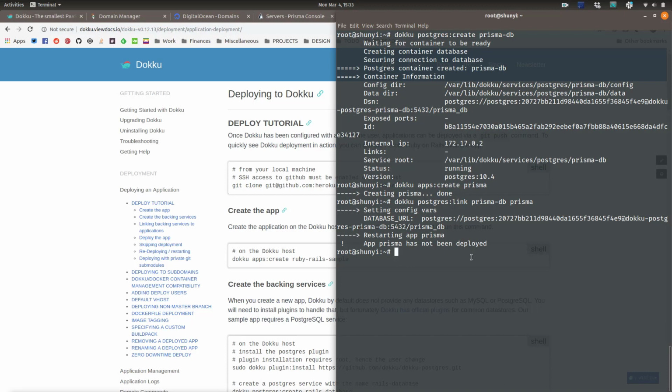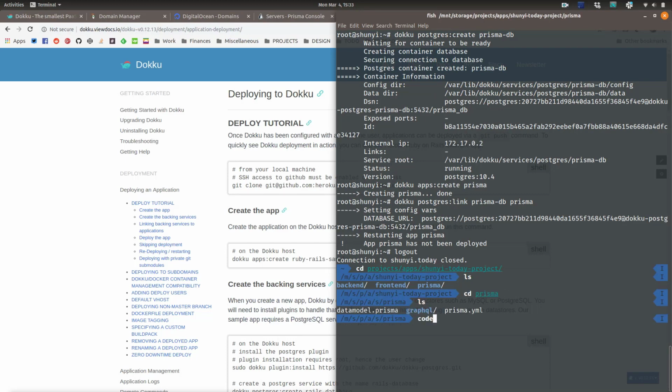So I'm going to log out back on my local machine. I've got to create a couple of files here. So let's get out of here, and we're going to go to projects, apps, show me today project. And here I've got my back end, my front end, and this Prisma folder. Let's go into Prisma, and I don't know what GraphQL is, so I'm going to remove it.